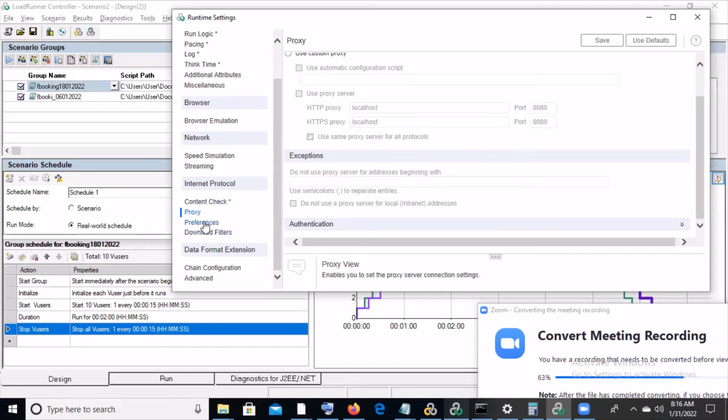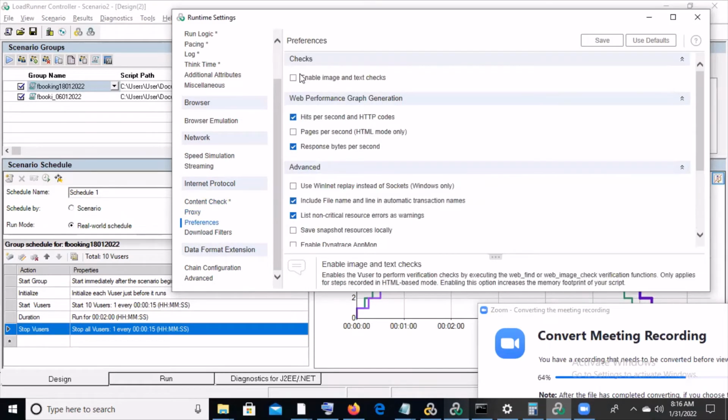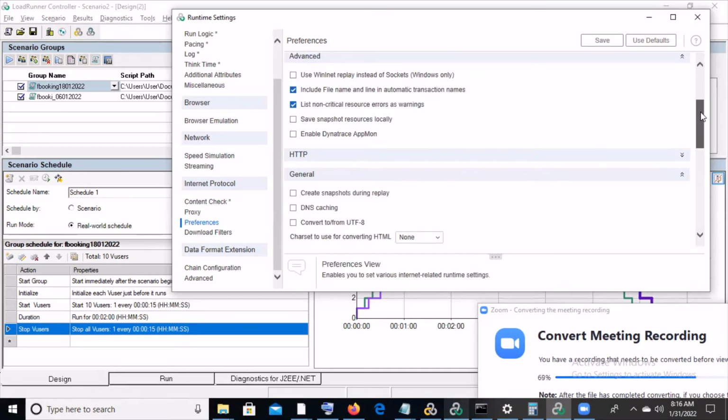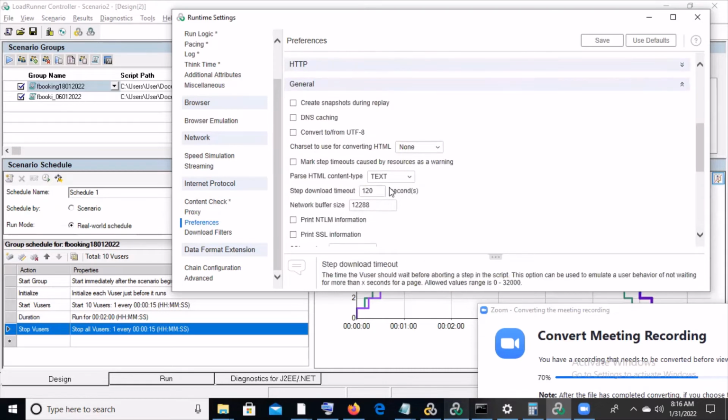And going to the preferences. In the preferences, we have the global checkpoint. We need to enable image and text, you can select this one. And one more thing, we have HTTP and general authentication login in general. Sometimes we get a step download timeout error. The step download timeout is 120 seconds by default. If you are getting this error, then you can increase the number of seconds. It will wait for that time before getting the response. This is important for the step download timeout error.